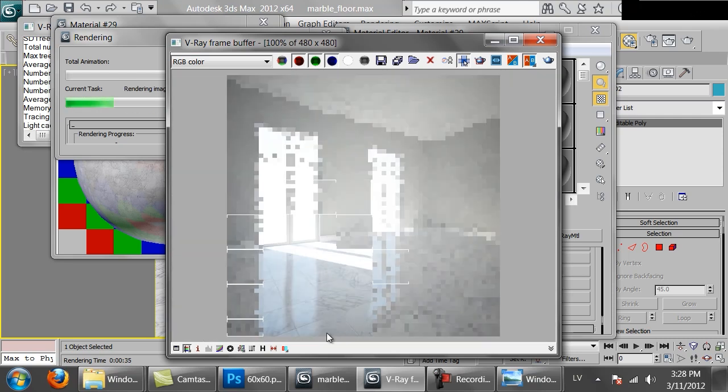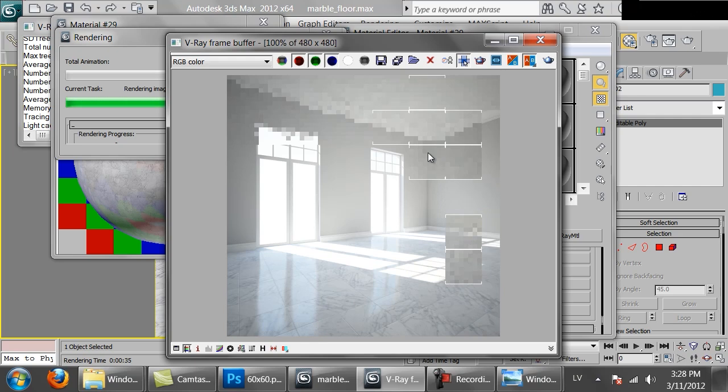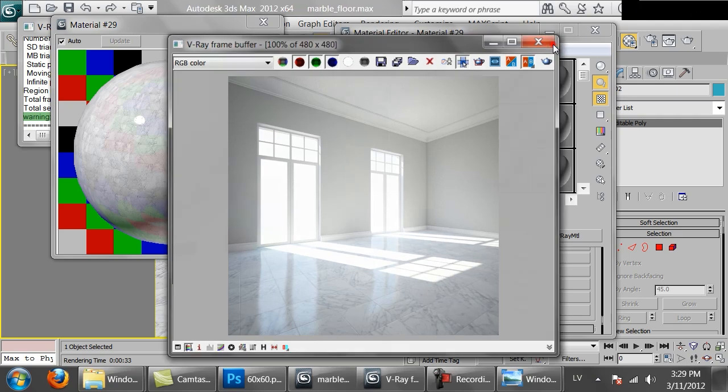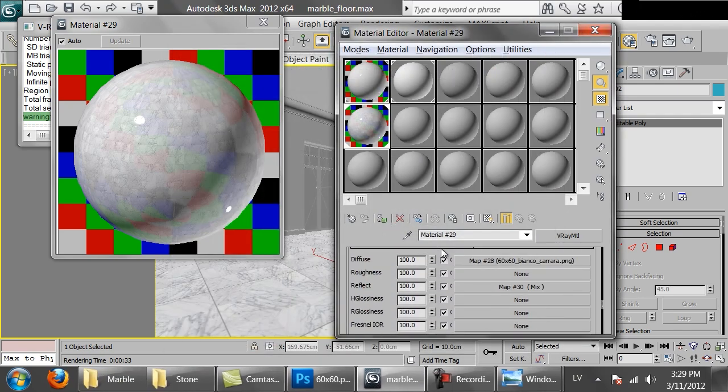So now you can see the reflections are not perfectly straight, they are a bit blurry, I mean wavy. It looks much more realistic this way. Okay, so this is a marble tile floor texture. You can use it on walls as well, doesn't really matter.